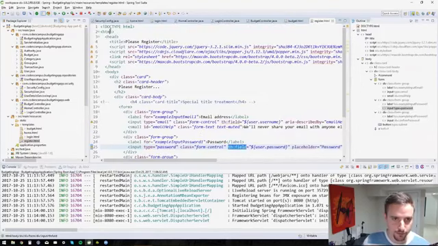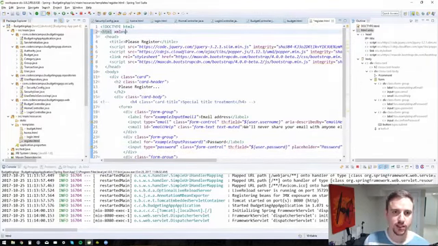Now, also I need to bring in Thymeleaf. I didn't specify. You need to bring in the XML namespace. Thymeleaf is th equals, and it points to their website, thymeleaf.org.